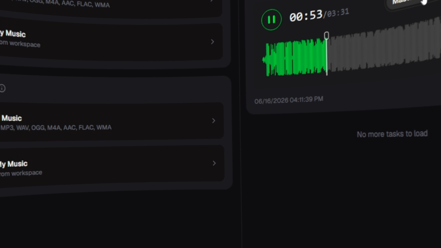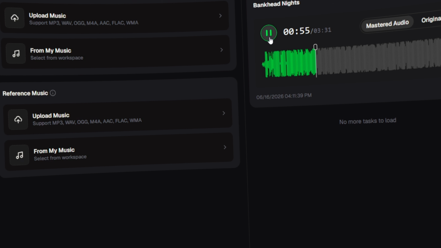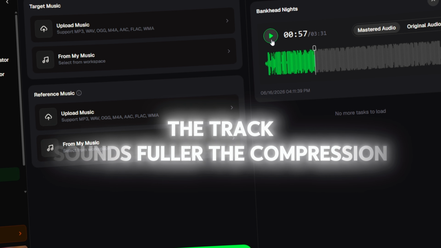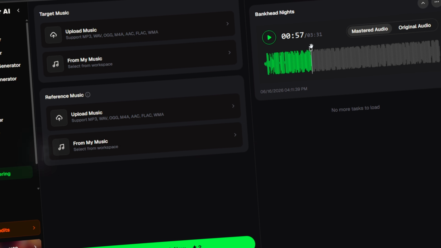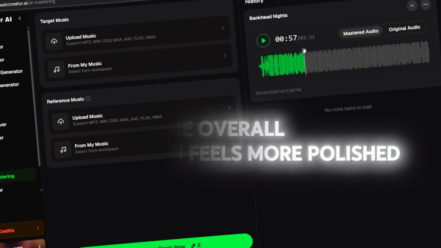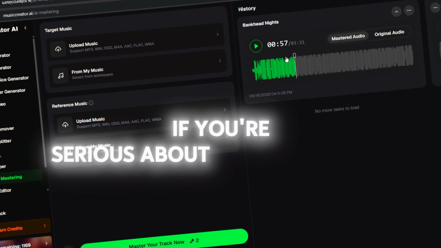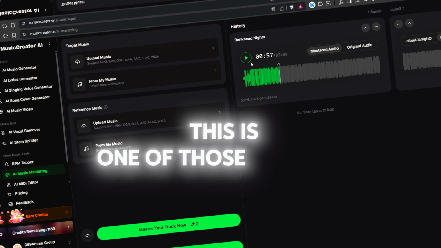One thing I immediately noticed was the increase in overall loudness. The track sounds fuller. The compression is tighter. The overall presentation feels more polished. If you're serious about releasing music, this is one of those features that can save a lot of time.